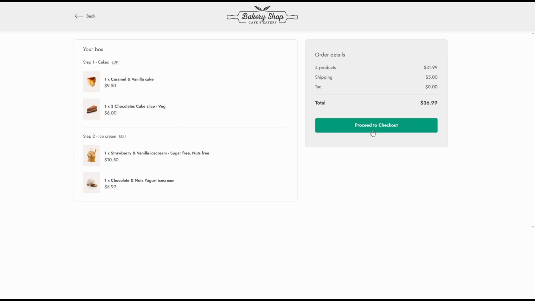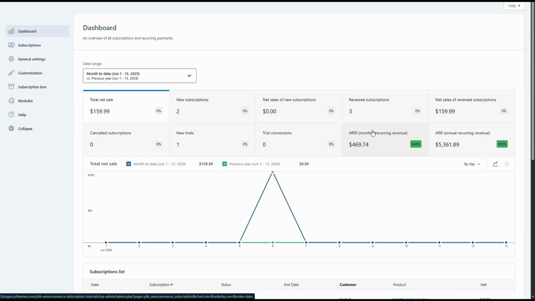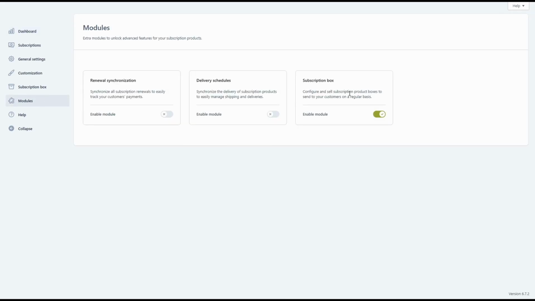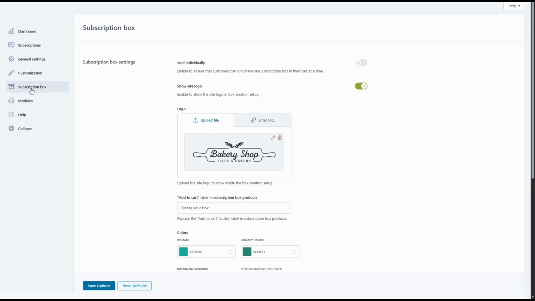Now that we have seen an example of a subscription box, let's go see how to configure the options and how to create a box. So here we have the panel of the subscription feature. First, you need to make sure the subscription box module is enabled in the module section. You'll find it right here. It is enabled. So once you have it enabled, you'll see this section, subscription box. And here's where you can configure the general options for this module.